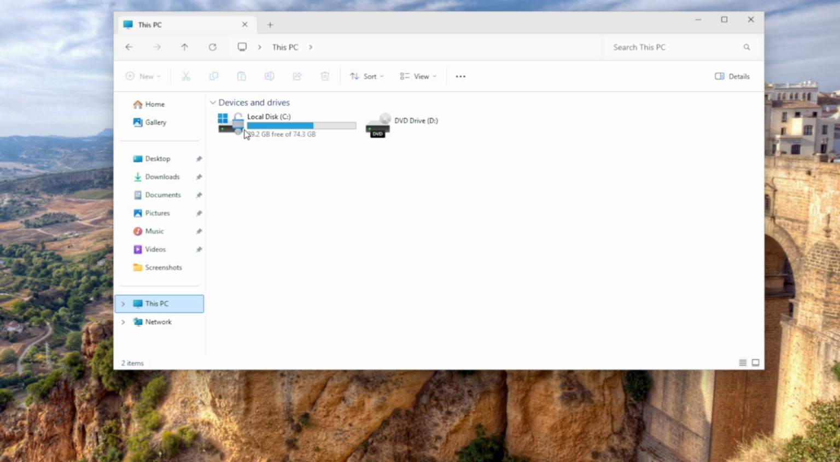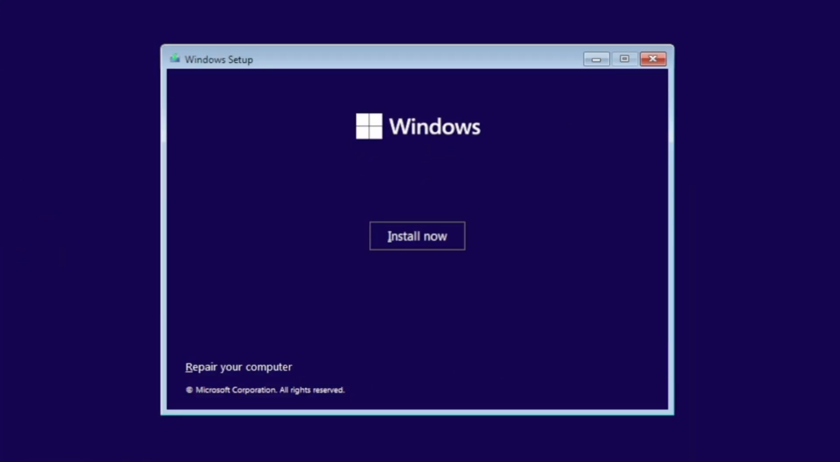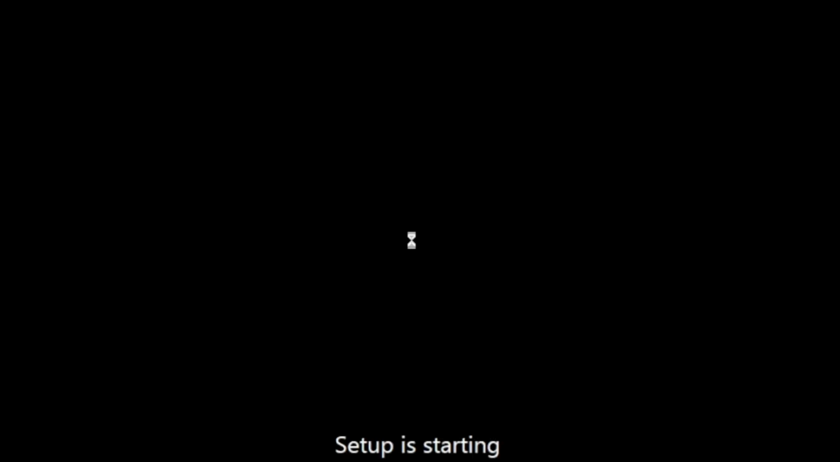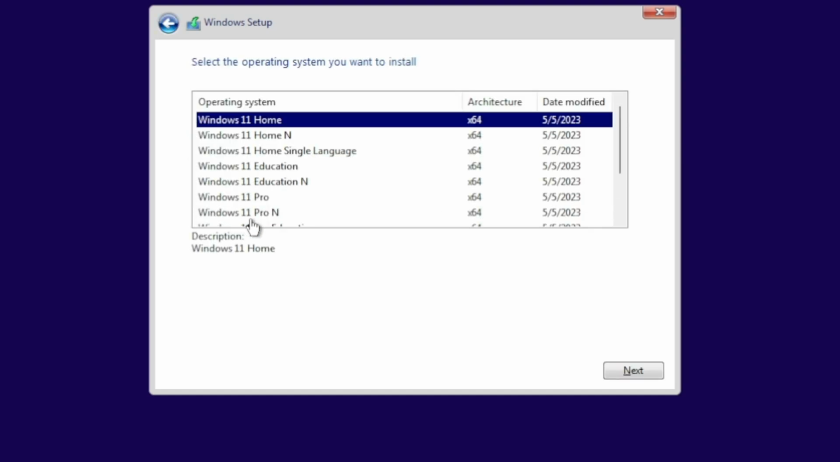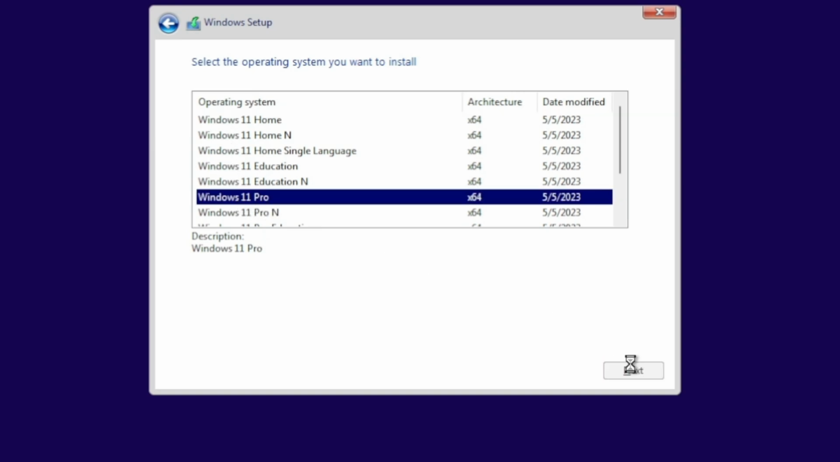Okay, so you're going to take your Windows 11 or Windows 10 ISO image, either on a flash drive or a DVD-ROM, and we're going to boot into that. Okay, now that you're booted into your Windows 11 ISO image, you're going to click on Install now. Okay, you're going to say, I don't have a product key. You're going to choose the operating system. We'll go with Windows 11 Pro, Next.